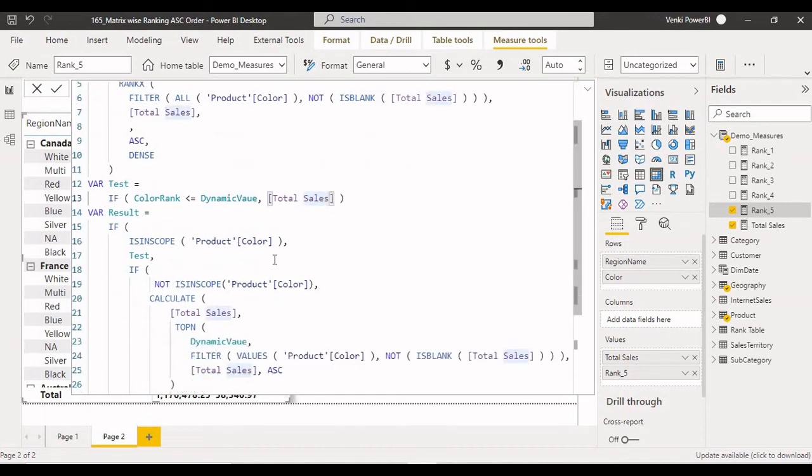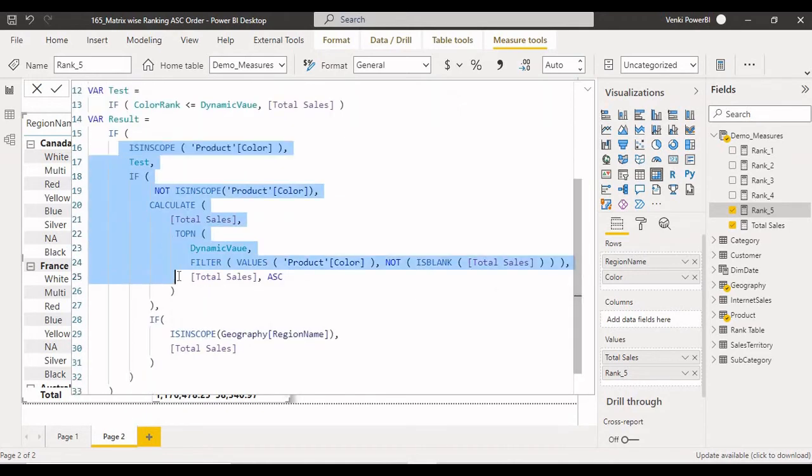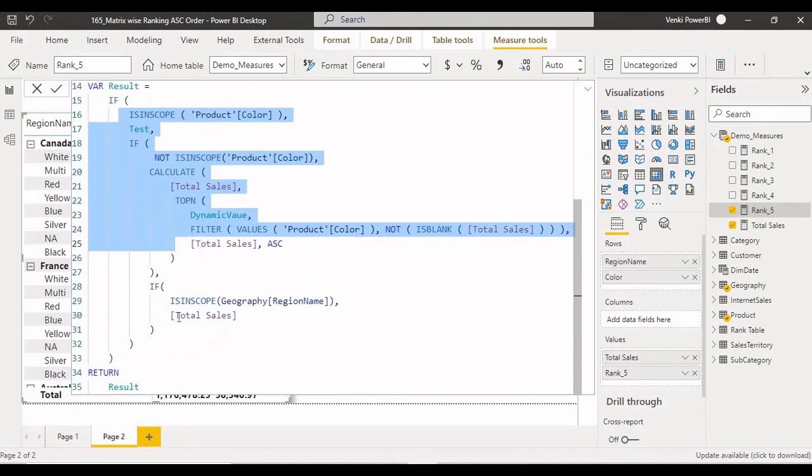Again, I declared one more variable. Here I'm checking whether the region or color is in scope or not, with that kind of condition in this variable, and finally I return this result value. This is the logic I have written to get the expected output.